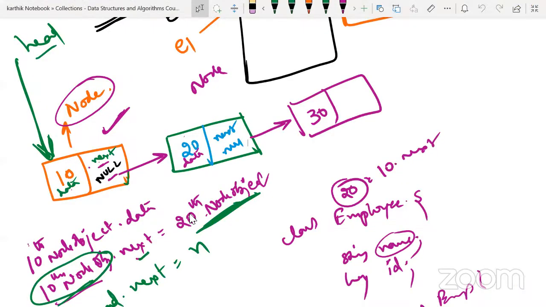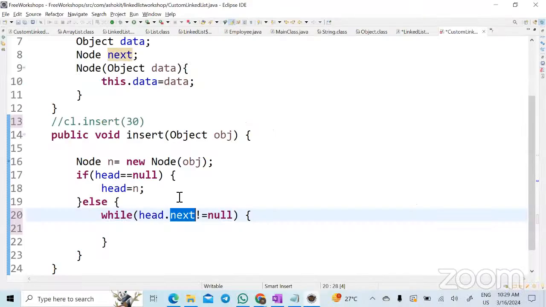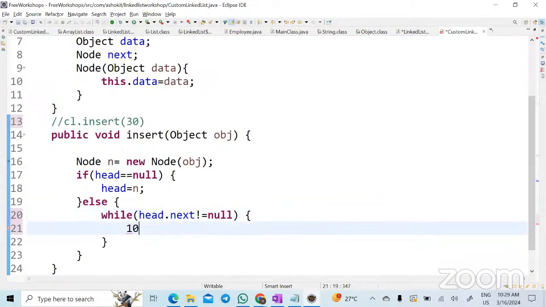From the diagram, you tell me, 10 dot next, is it null? No, it is not null. Then what do you need to do? How do you get this 20 address? Can I say 10 dot next will give you the 20 address, correct? Now, in this example, what is the head value? Head equal to 10, correct? Now 10 dot next will give you the 20 address. What is the variable that is holding 10? Head. So head dot next will give you the 20 address. Yes or no?